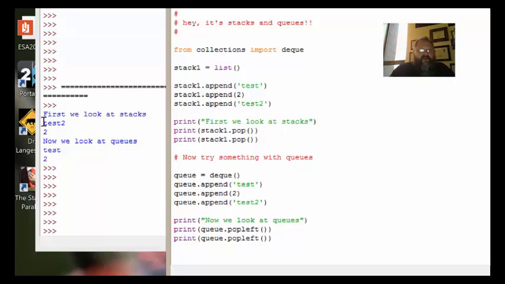So if we go over here and look at our results, we'll see first we look at stacks because we printed it. And then we're going to print stack1 pop. Well, what do we get? We get test2. So test2 was indeed the last thing we put in the stack. So if it's going to behave like a stack, the last thing we put in is going to be the first thing back out again, and that's what we get, test2. Now if we pop it again, test2 has been removed, and now we get the 2. So this is acting like a proper stack.